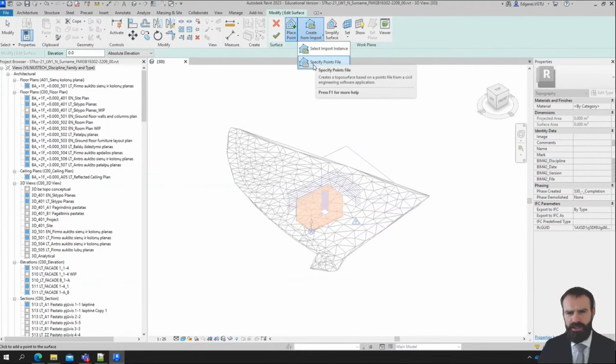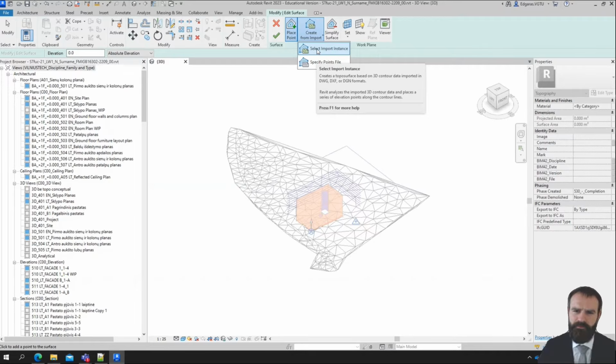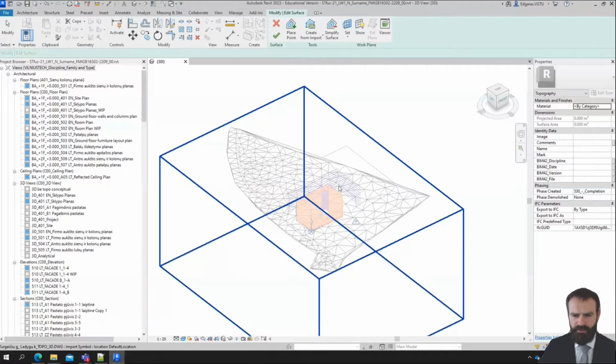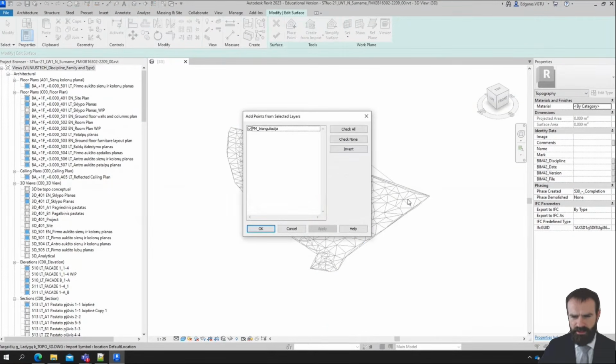So the surveyor can provide a TXT file with point coordinates x, y, z, or he can provide a survey DWG, DXF, or DGN file, which can also be used for top surface creation. So in our case, we have a DWG file. So I select import instance. Now I move the mouse to my import. So I see a blue box and I click on it.